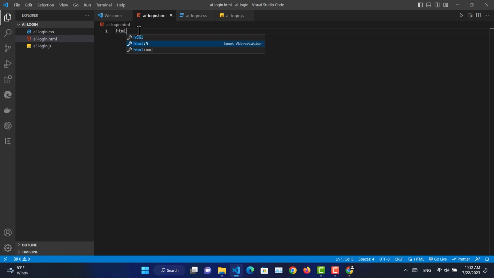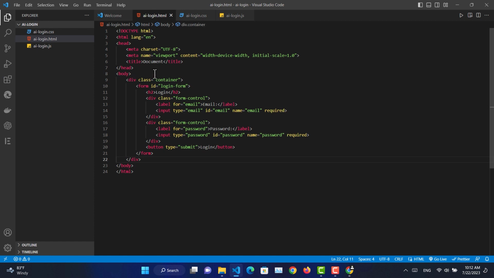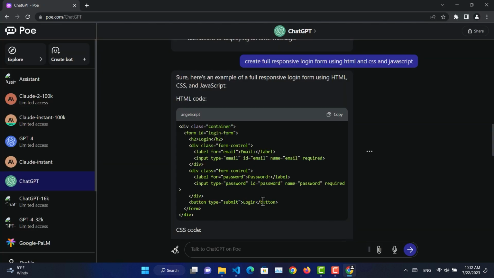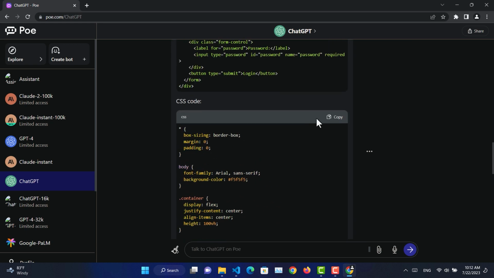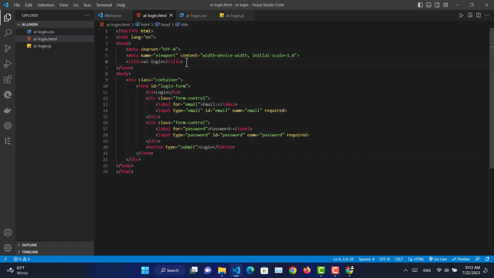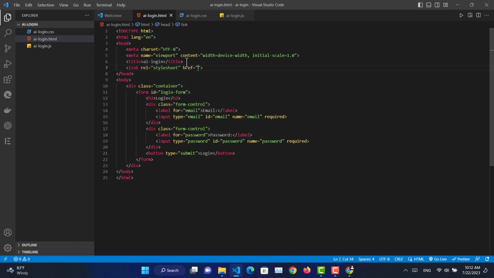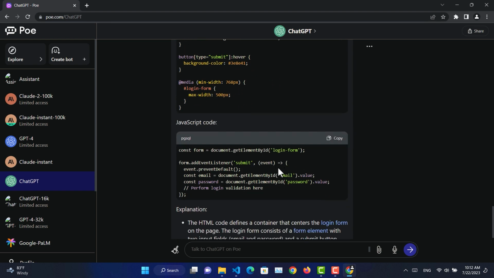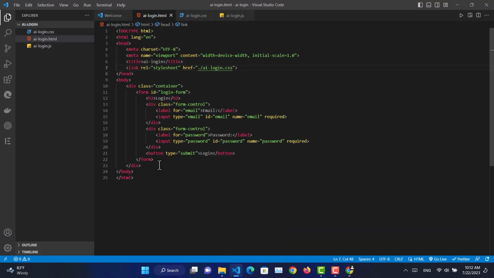Create a HTML doc type. Change the title to AI-login. Link the CSS to HTML. Then, copy the codes from ChatGPT to our files.